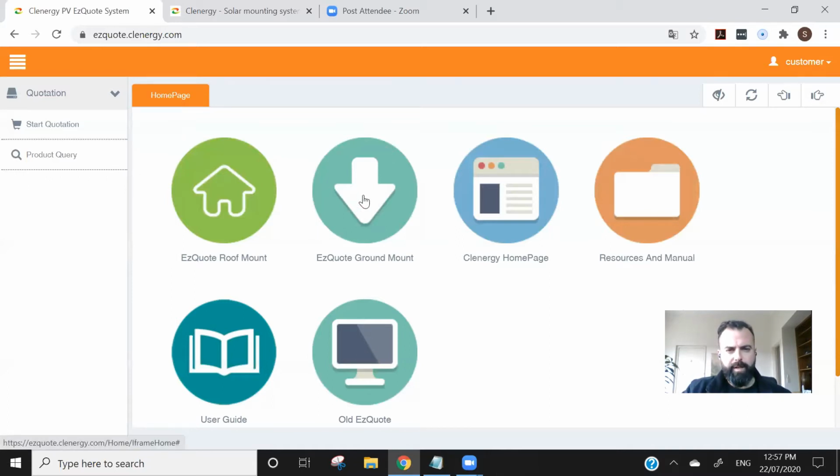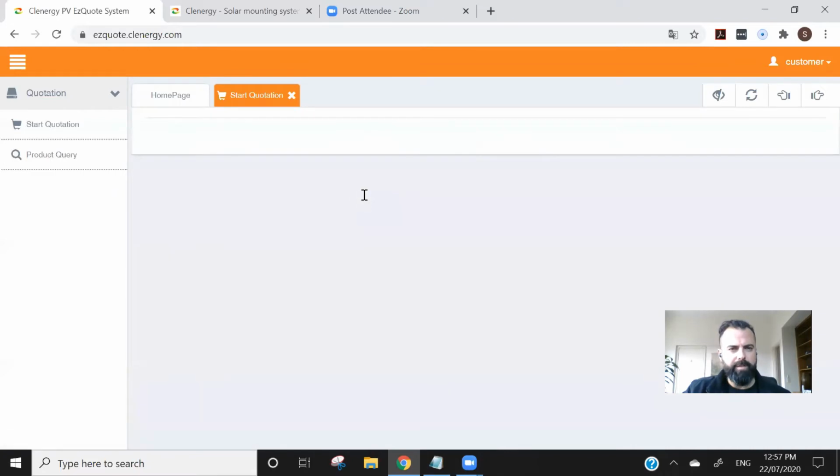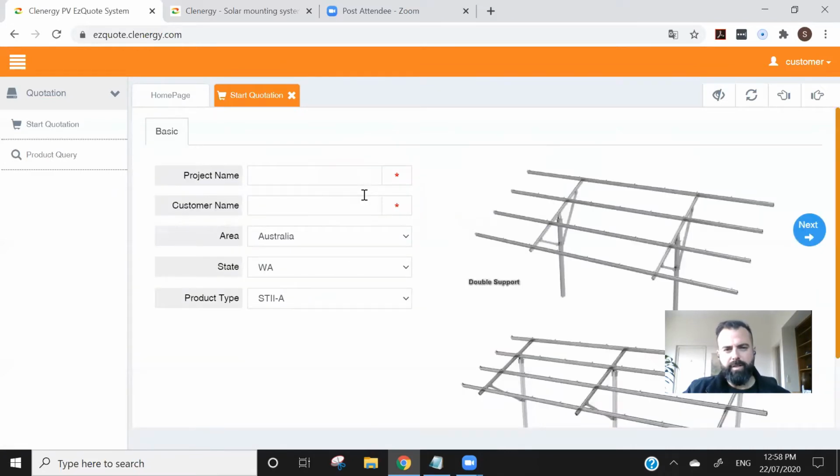And so let's jump right in. We click the ezQuote ground mount button here, and it brings you to this page. So you can see this is the basic information. The first thing it's going to ask is what's the project name. We'll just call it test site for now. Customer name, we'll just say XYZ Solar.